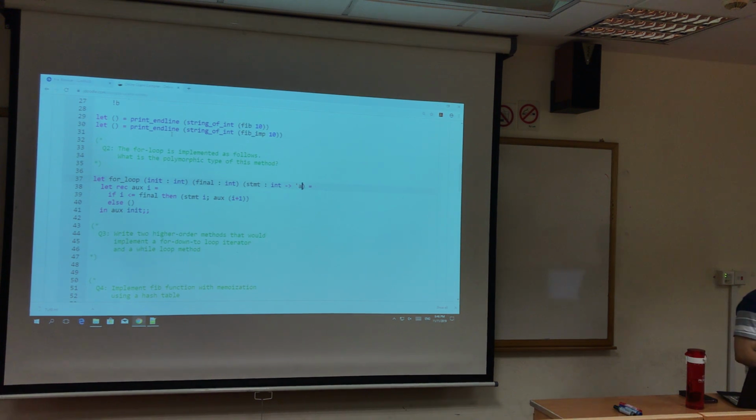Because it doesn't matter what it returns, because we end up using the semicolon, we're ignoring whatever the output of statement is. So it returns anything. It doesn't actually matter what it returns. If it doesn't matter, we just say it returns some value of type 'a, which basically just stands for any possible value.